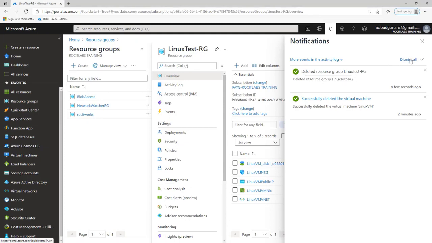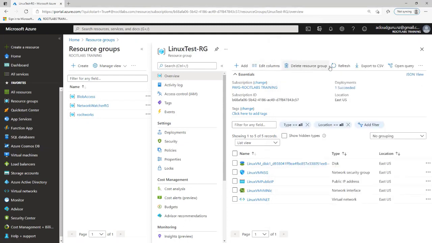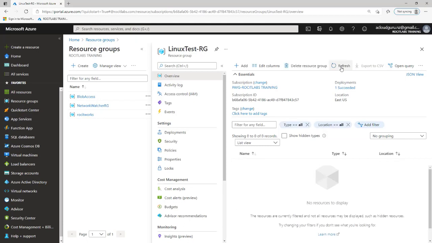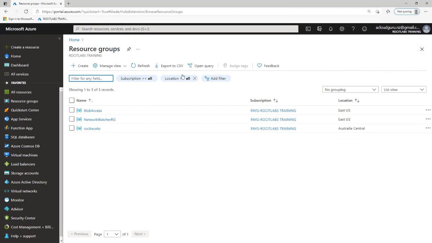I'm going to dismiss all the notifications, and then I'm going to move over and click the refresh button. This is going to refresh everything so we can see all of our resources have gone. I'm going to close that down and hit refresh a couple of times here on the console just to make sure. So what we've done in this little exercise is we've created a virtual machine.